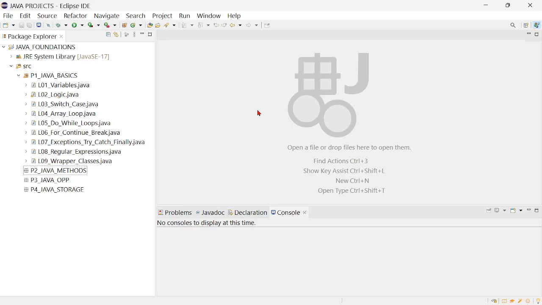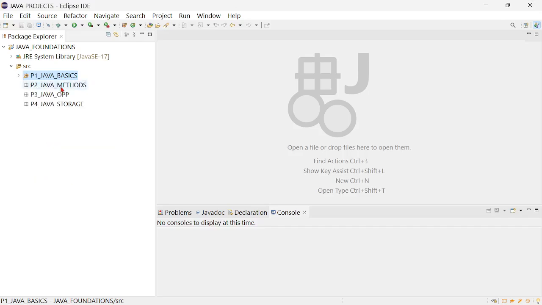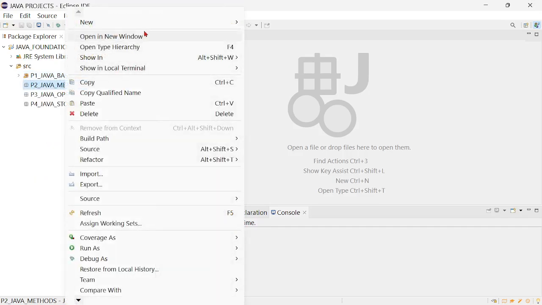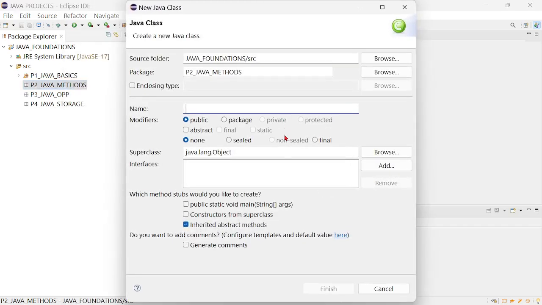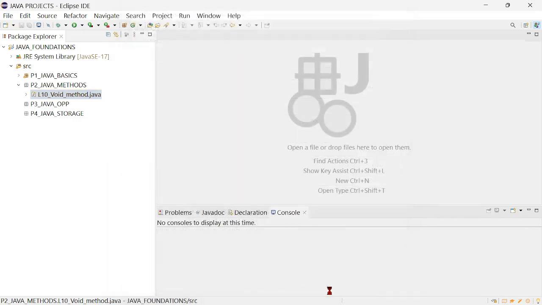Hi, we finished Java Basics, close it, select Java method, right-click and add a new class. Lecture 10, void method. Select main as usual, click Finish.